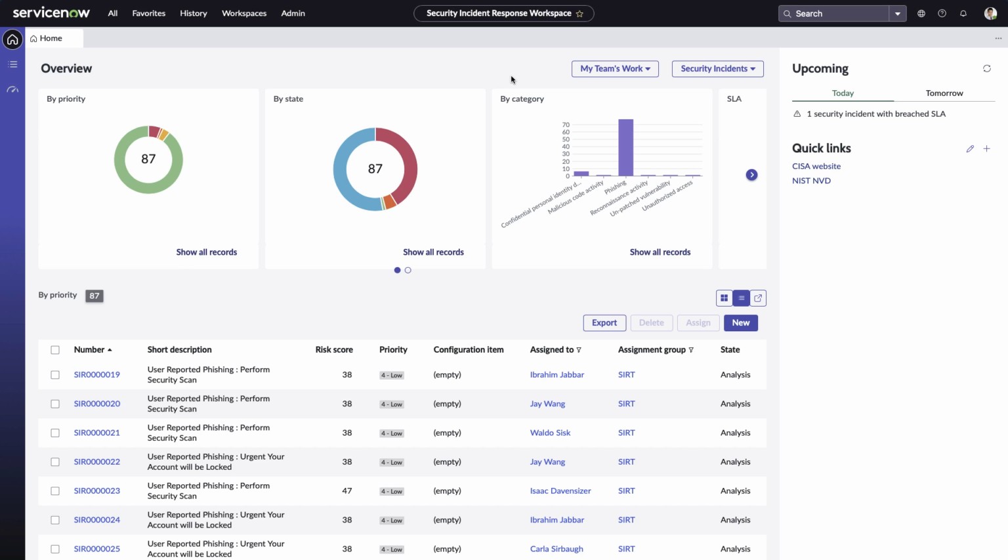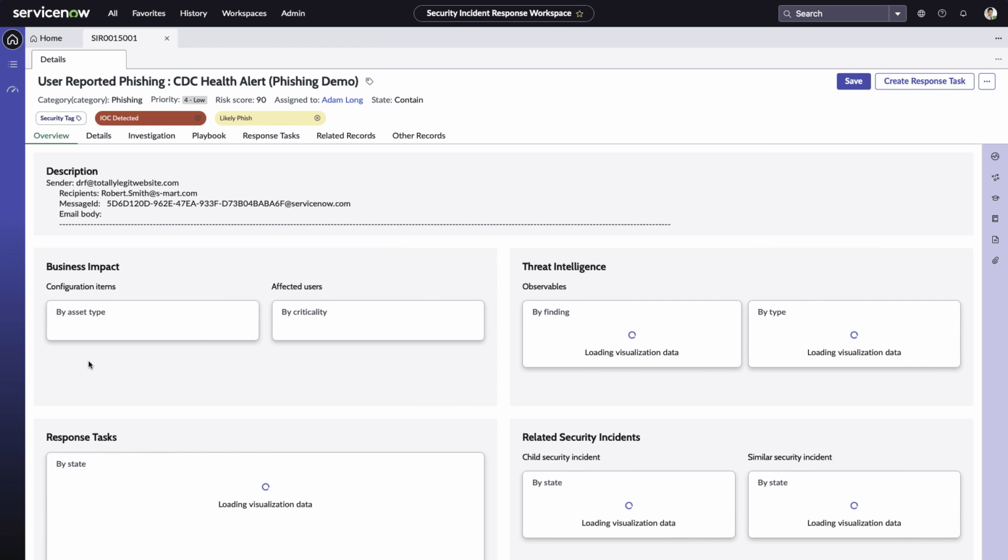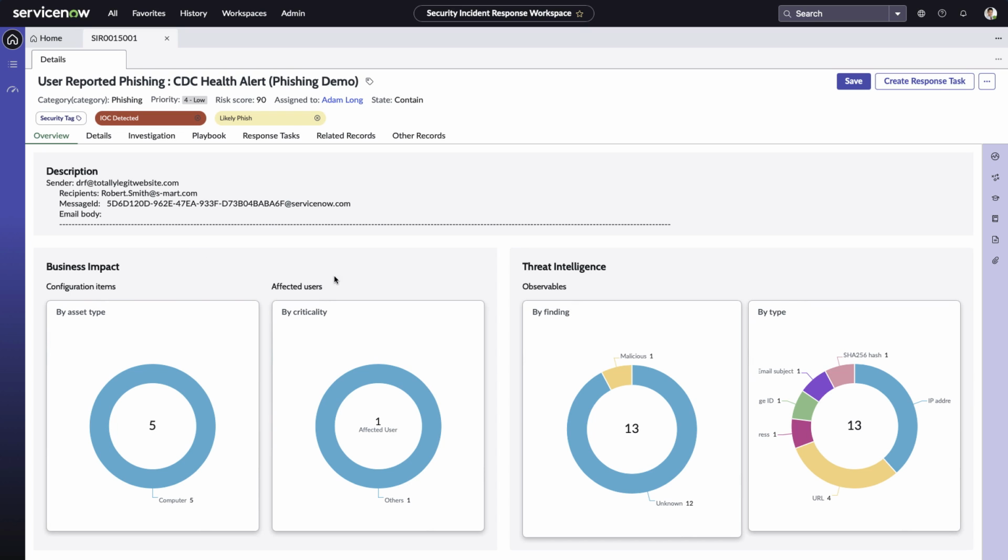Similar to other ServiceNow workspaces, we start with the Overview landing page. This provides a holistic view of activity assigned to the incident response team, or, as we see here, the analyst themselves. When we need to triage or investigate an incident, we can start with the Overview tab, which provides a high-level view of the incident. In this case, we see it's a potential phishing email.